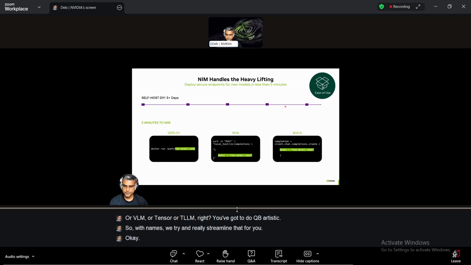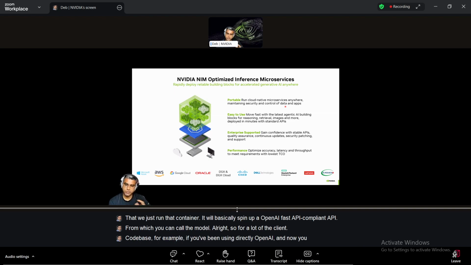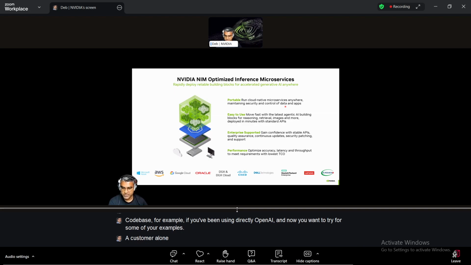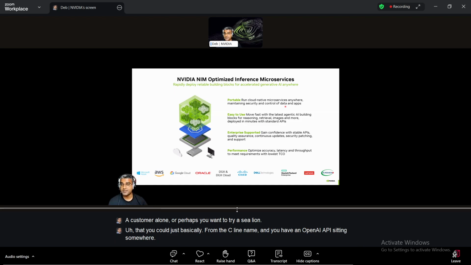So what is a NIM? A NIM is a Docker container that contains a highly optimized version of your favorite LLMs. When you run that container, it will spin up an OpenAI FastAPI-compliant API from which you can call the model. So for a lot of client code bases, if you've been using OpenAI directly and now you want to try a custom LLM, or perhaps you want to try Cline, you could just run the Cline NIM and have an OpenAI API sitting somewhere in some environment. That's what a NIM is.